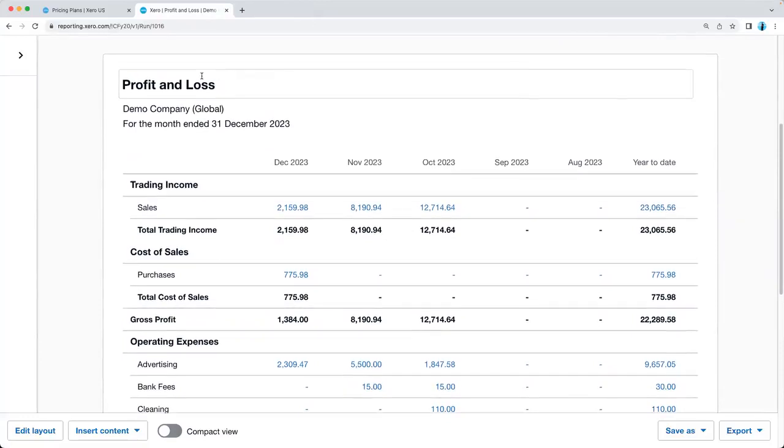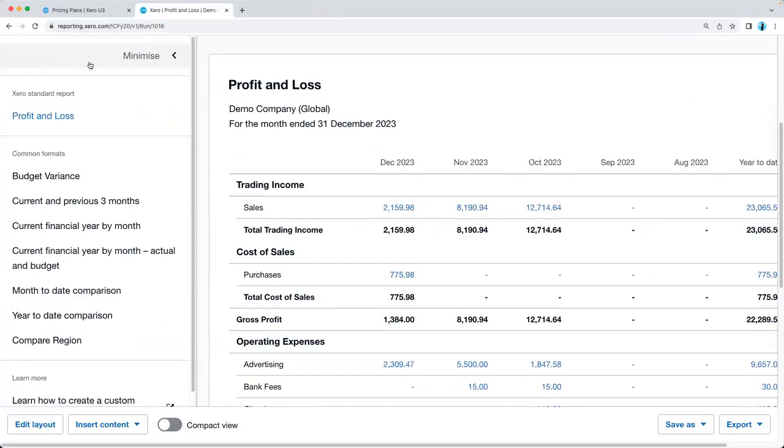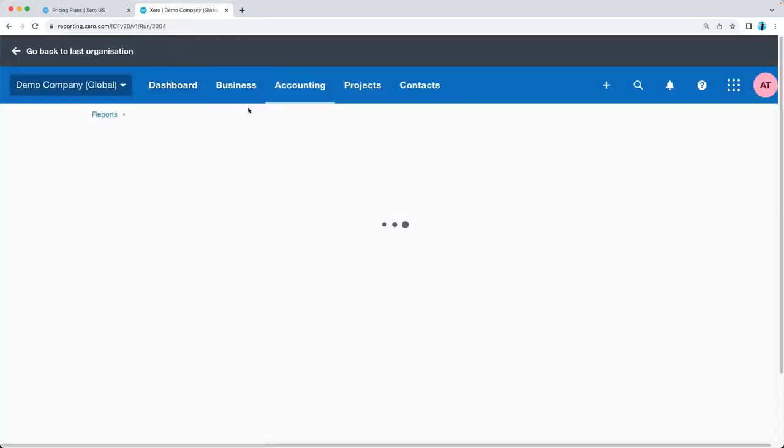What else can we do then? Well, on the left-hand side, we have our common formats panel. Now, these are common formats or styles of the reports that you've suggested to us, our Xero community. So I could potentially compare my actuals to my budgets within Xero using my budget variance common format, my current period versus 3 months. Maybe I could use compare region, which is that tracking category we looked at previously. And actually, do you know what? I'm going to go ahead and give that a click. So we're going to wait for that to load up.